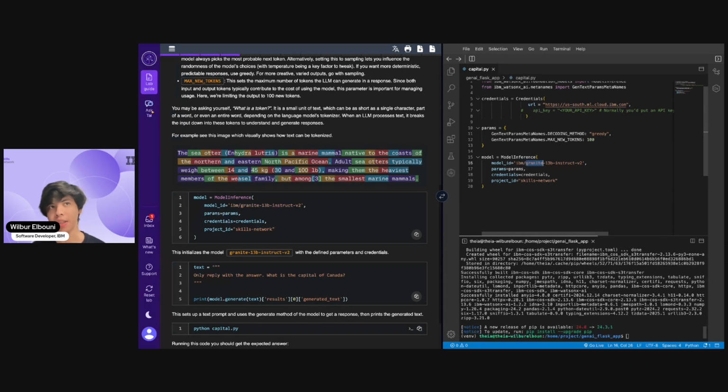and Granite is the name of the model family, not the specific model, because even within Granite, Llama and Mixtral, there are multiple different models. So Granite is the umbrella term for all the Granite models. 13B means how many parameters. So this is 13 billion parameters.